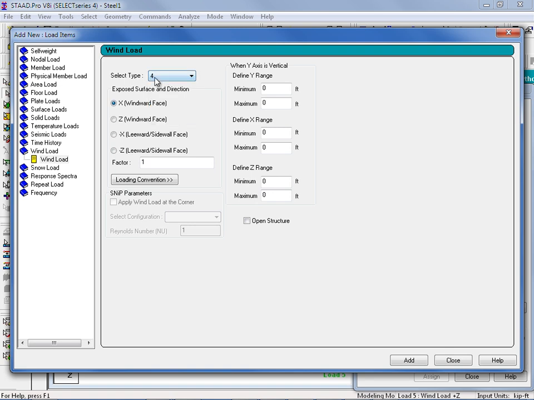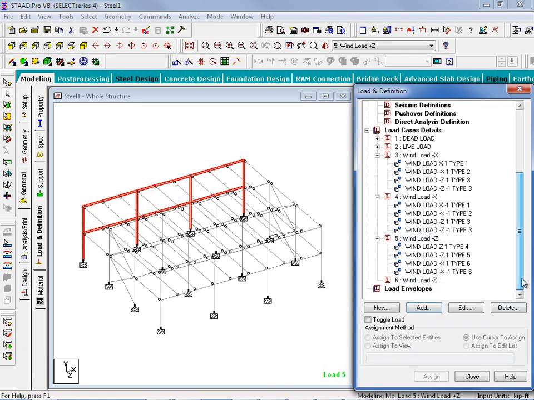Here for our windward face, we will select load type 4 and select the Z windward face. For the leeward, we will select load type 5. And our sidewalls, we will utilize our load definition number 6. And we will do the same process for our wind load in the negative Z global axis direction.